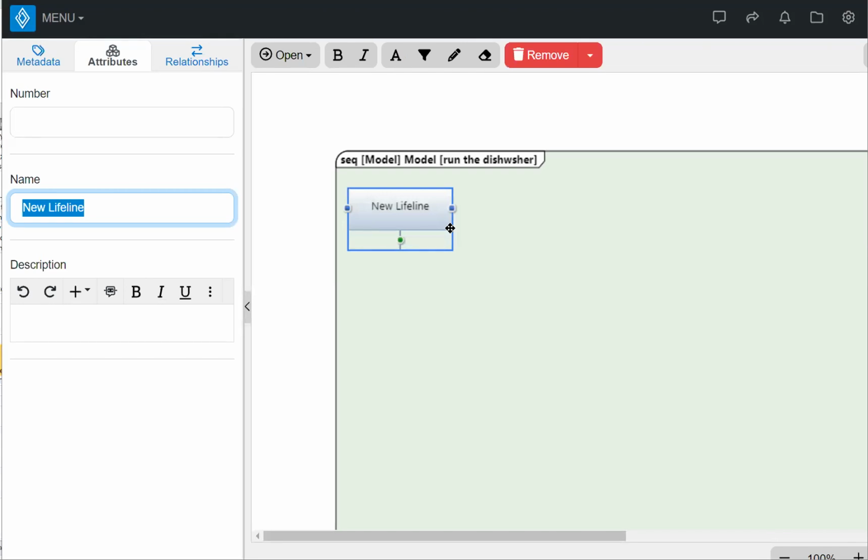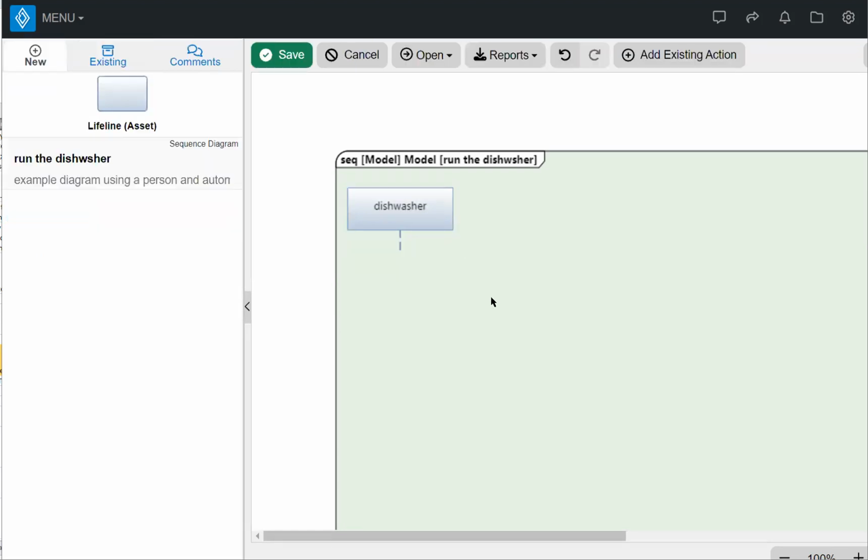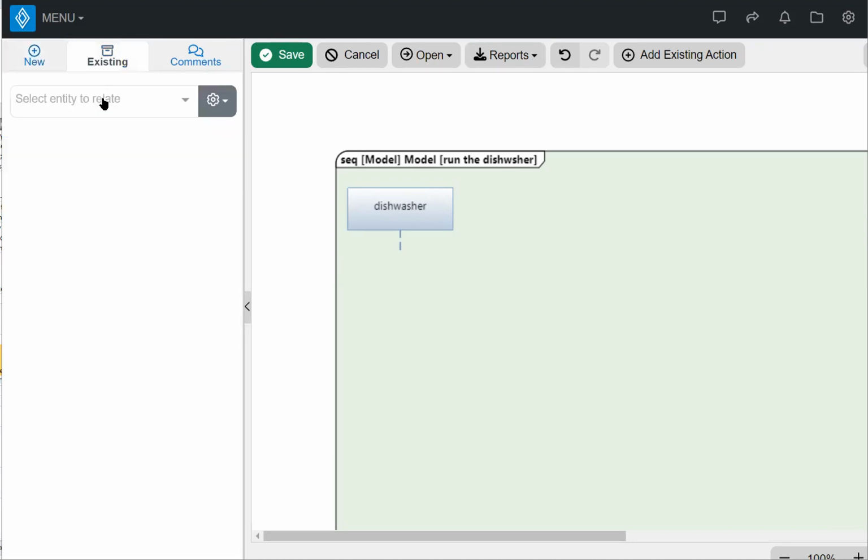And this is going to be one of the assets that's going to perform functions within the sequence diagram. So in this case, it's going to be the actual dishwasher. And then we have to have someone to run the dishwasher. So we have two choices here. We do have some existing assets within the program. So if we wanted to, we could look for the assets that we have existing in here, which in this case are teens and parents.